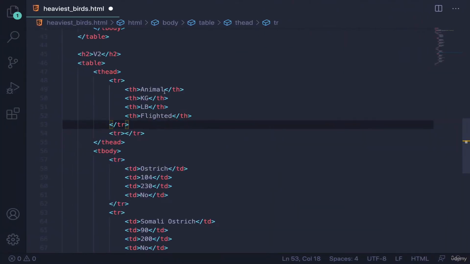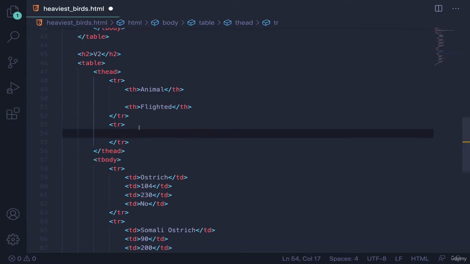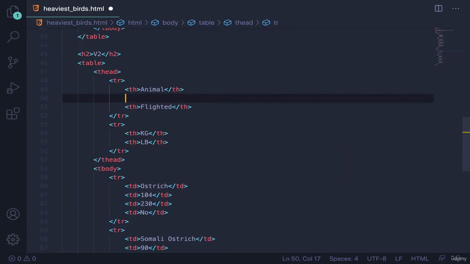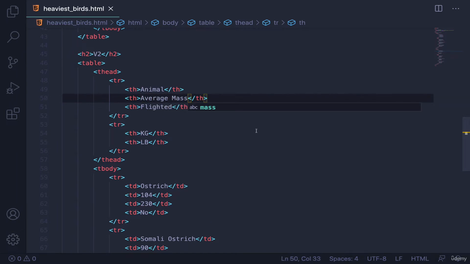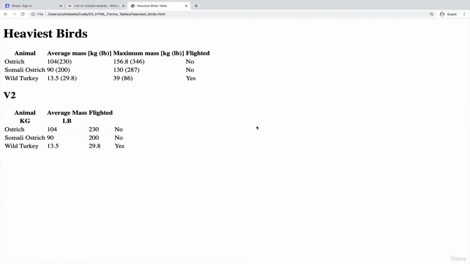So I'm going to move things around. We've got animal. I'm going to move these 2 THs down here. And this should start making sense in a bit. And then I'm going to add a new TH in here that just says average mass. So right now this is a problem. We have 5 equally sized THs. This is not really what we want, right?